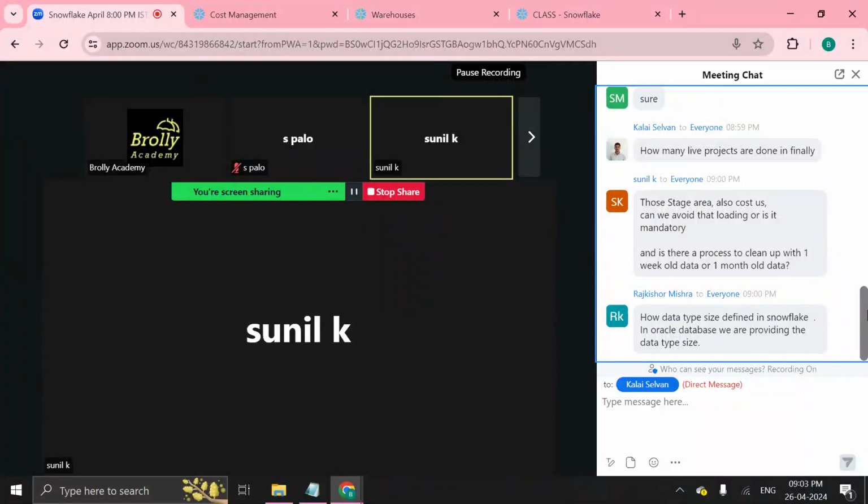Storage will cost us. Storage area, no, we cannot avoid the stage area. It is not possible. But without keeping the file in the stage, we can purge it immediately. That option is there. Is there any purge process to clean up within one week, old data, one month old data?